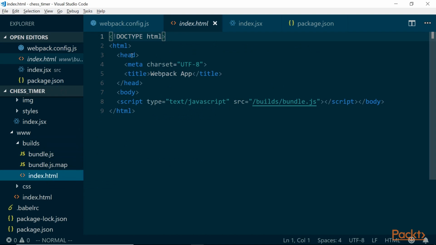If you look at it, you'll see it is plain. And we have a title which is already defined and this loads our bundle.js. But in the next video, we are going to take a look at how we can configure plugins and how we can use HTML Webpack plugin to its fullest.